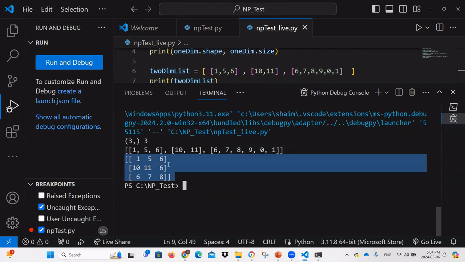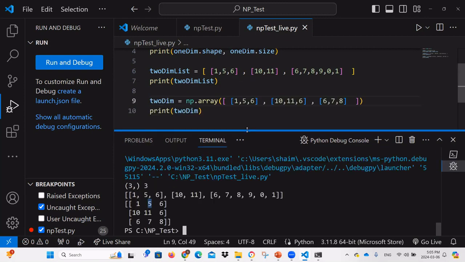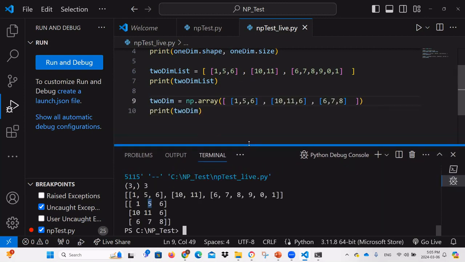Okay, now how can we access this? Let's say we want to access this element here, 5, element 5. How can I access it in a list? And then how can I access it in the array? So let's start with the list. We should be able to know how we can access this in the list.